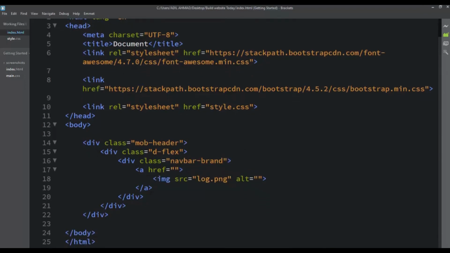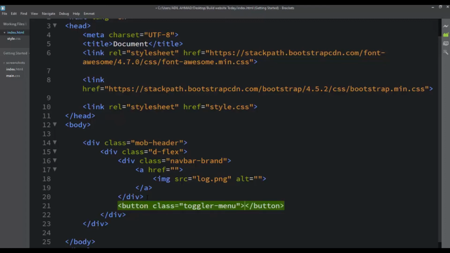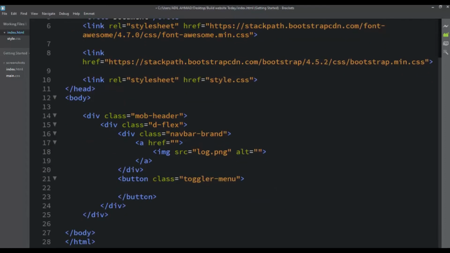Right now we have to work on the toggle menu, or the hamburger, which contains 3 horizontal bars. Just below this I am putting a button. This button will have the class called toggle menu. Inside this I am putting a span tag 3 times. So I am pressing Ctrl D 2 more times, and it's been duplicated.